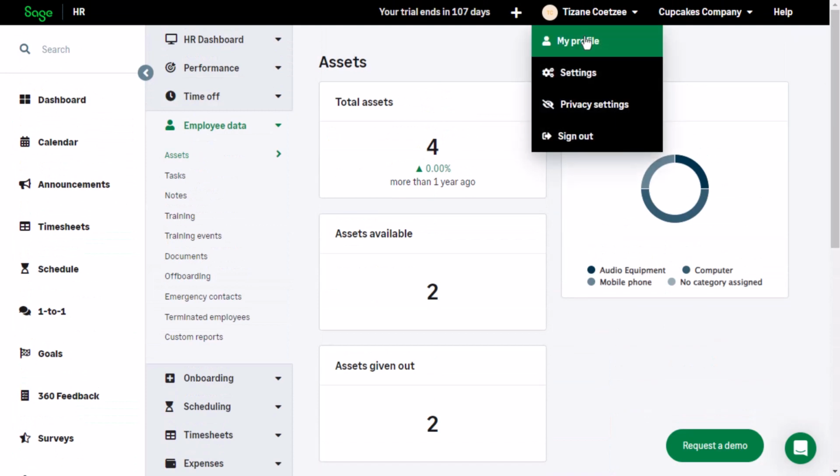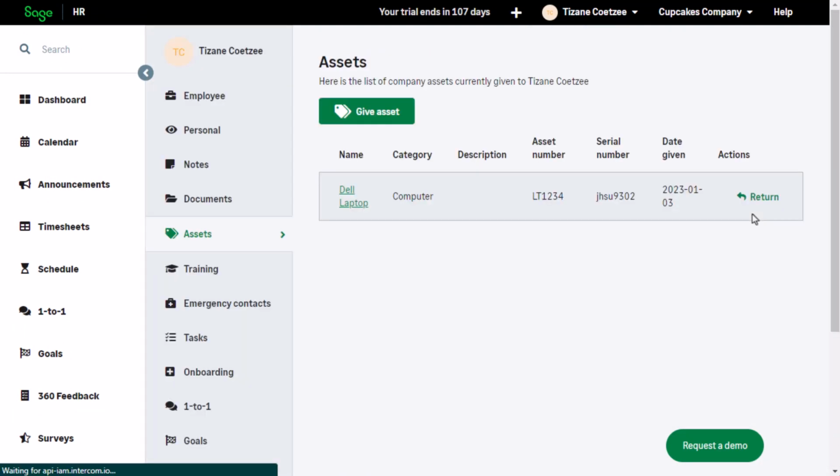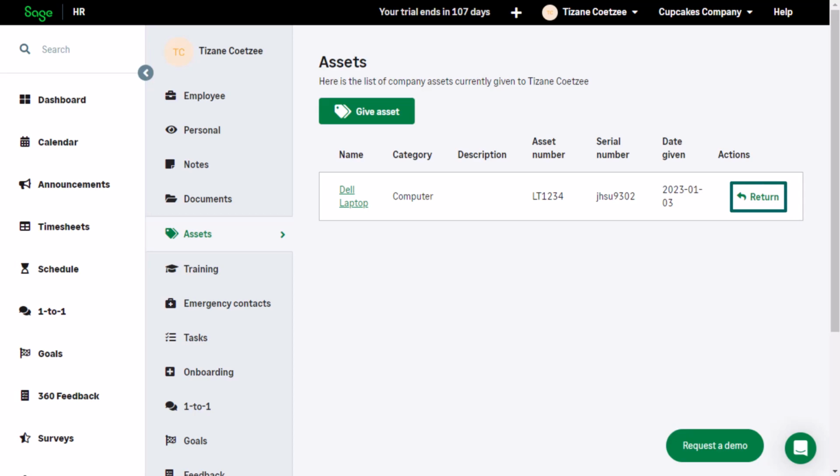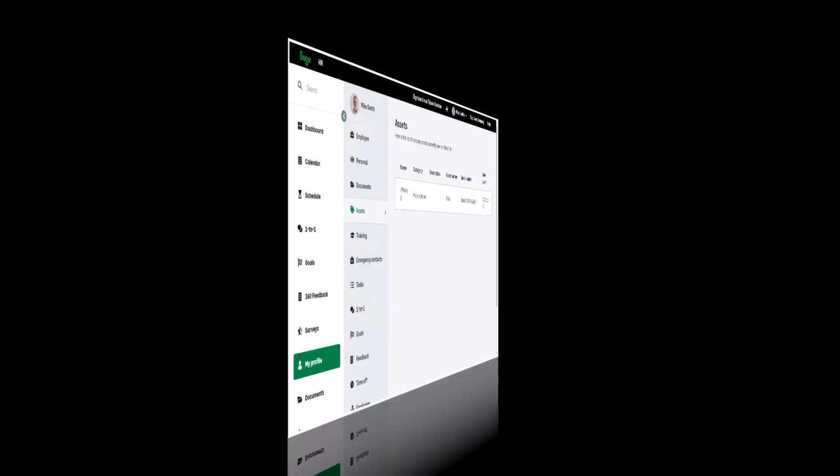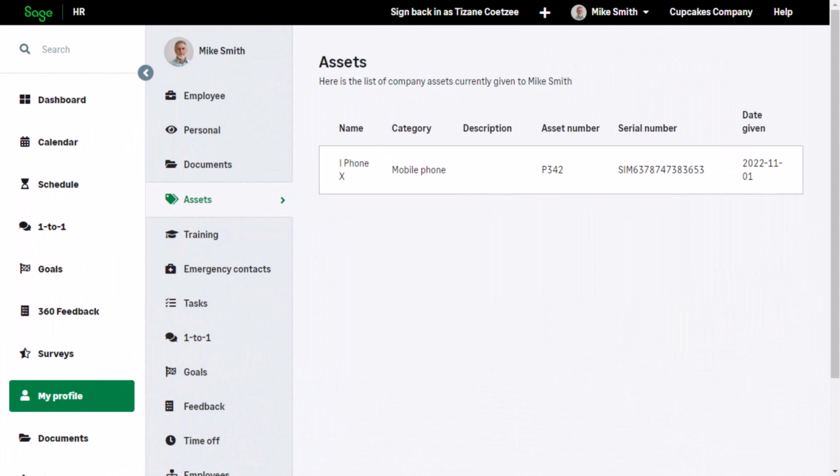If you access your profile and then Assets, you can see any assets assigned to you. If you are a team or direct manager, you will have the ability to return assets from here. This option is not available to employees that are not managers.